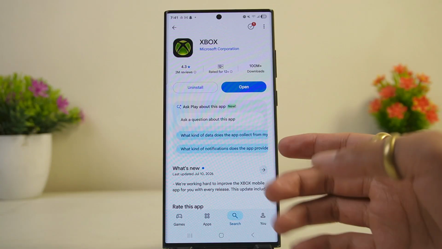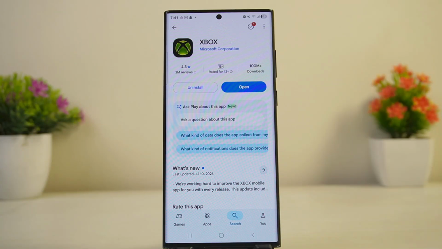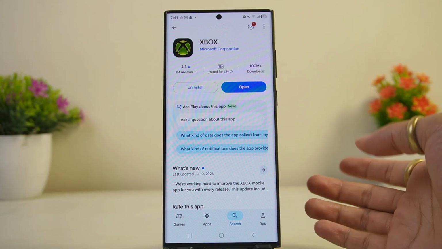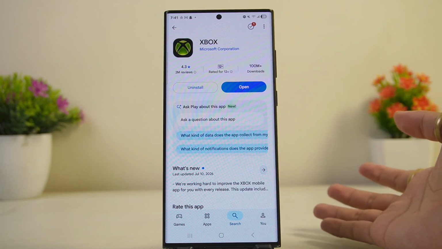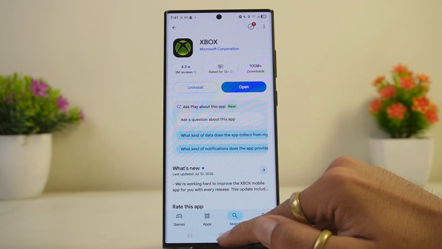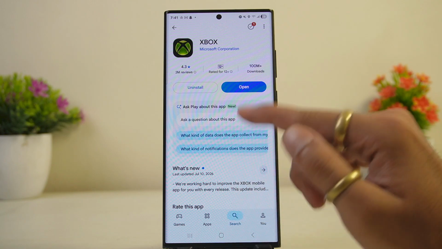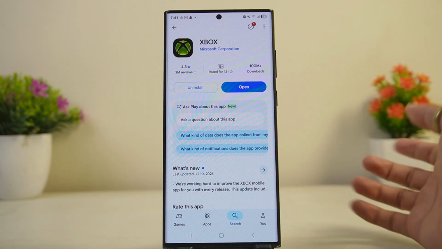How to fix Xbox cannot create account. To fix the Xbox account creation error, you first of all have to try using a different web browser or simply use a mobile device instead of your console.